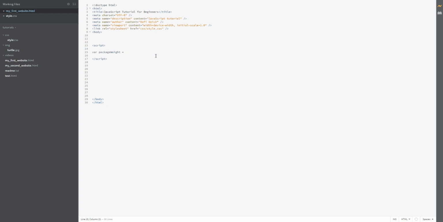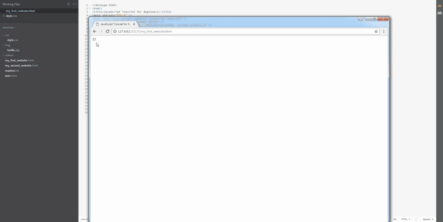So what we're going to do is first declare some items. We're going to say var item equals 5, and var item2 equals 10, and now we're going to say var package weight equals item plus item2. And now when we do document.write package weight, we're going to get 15.